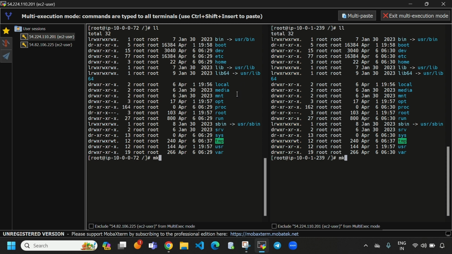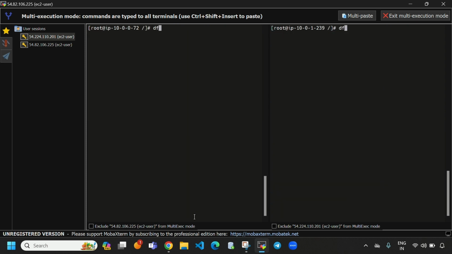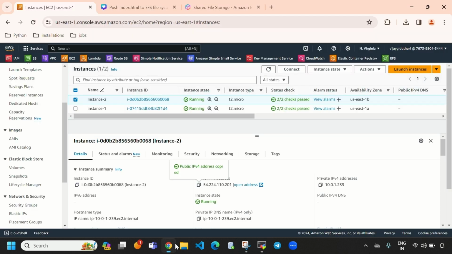Let's create a directory: mkdir efs. So when I hit ll, here you can see efs. It was created on both instances. Let's clear the screen and let's hit df -h. Here you can see we haven't attached an EFS file system to these EC2 instances. So let's directly go to EFS and let's create EFS, guys. And I will open it in a new tab.